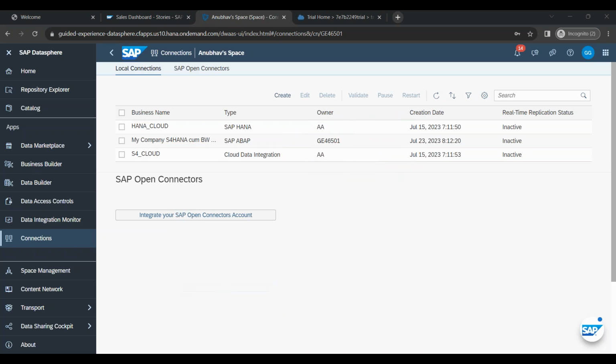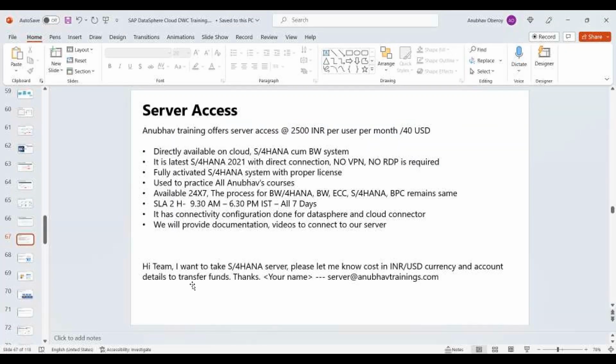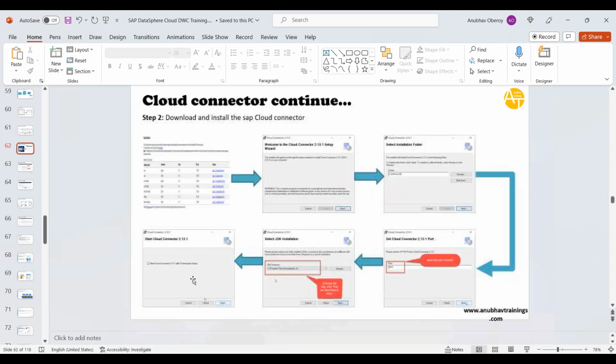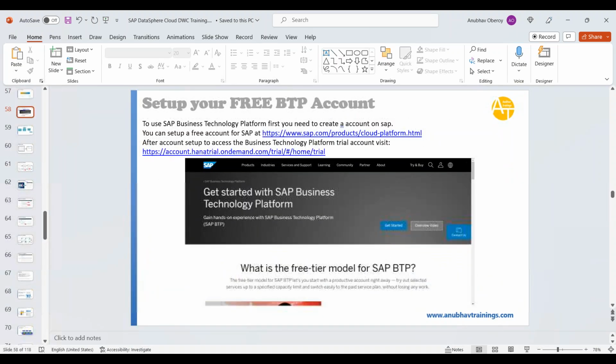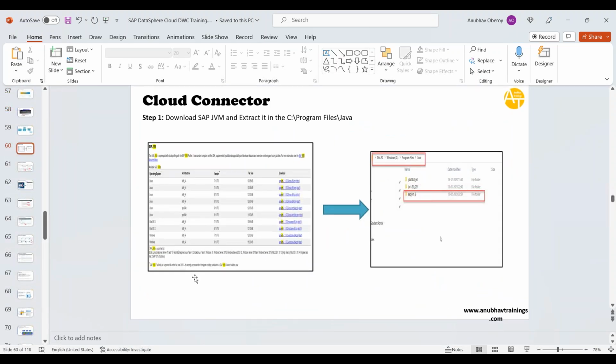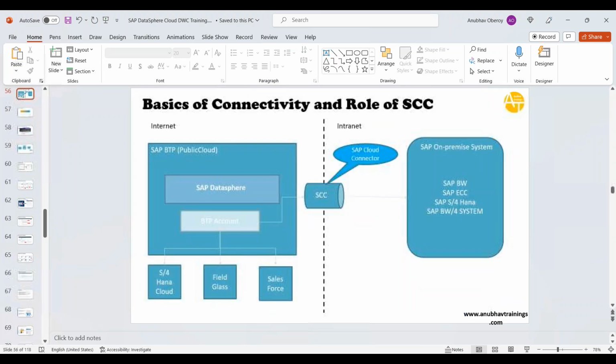Look at the diagram again, or also watch the video recording again of today's class. As long as you have a system which is protected by firewall, you need cloud connector. Simple rule of the game. Try to put your system in this diagram in your company. The moment you find your system in this diagram in your company, you will understand whether you need cloud connector or not.